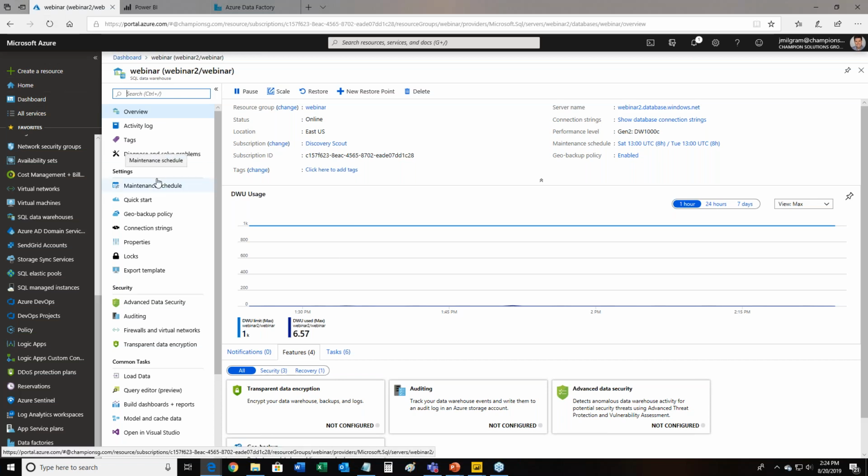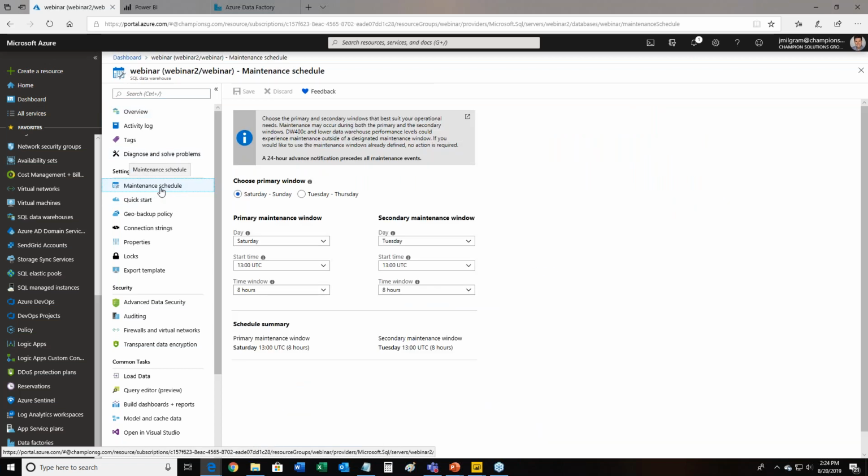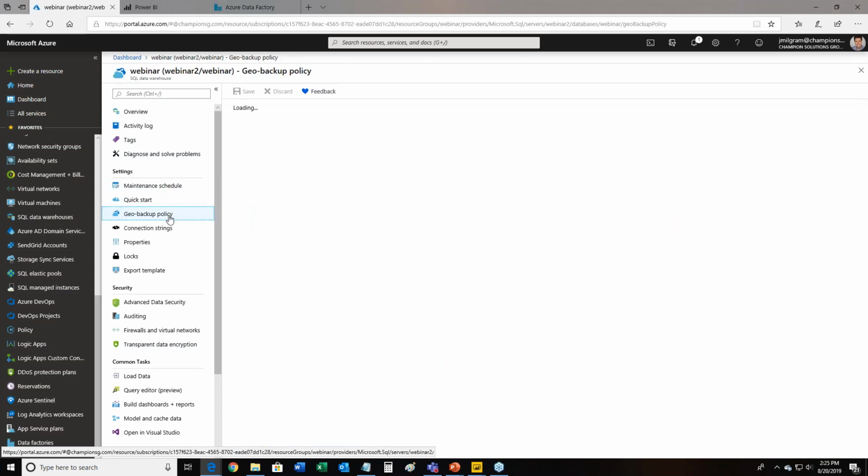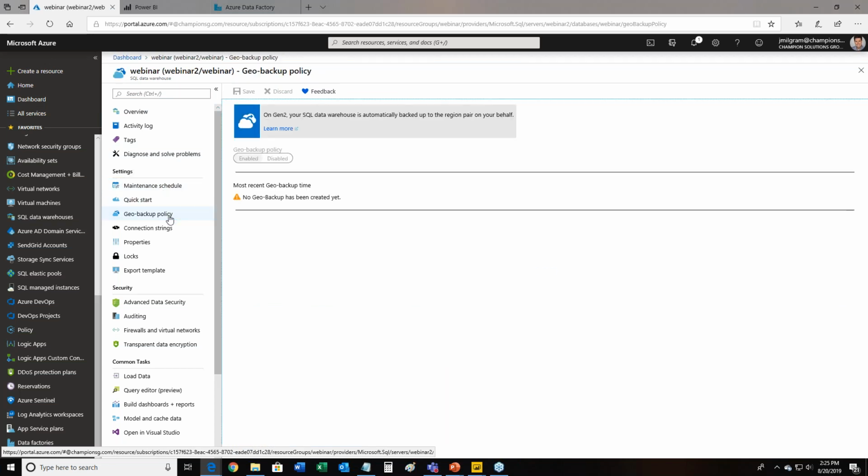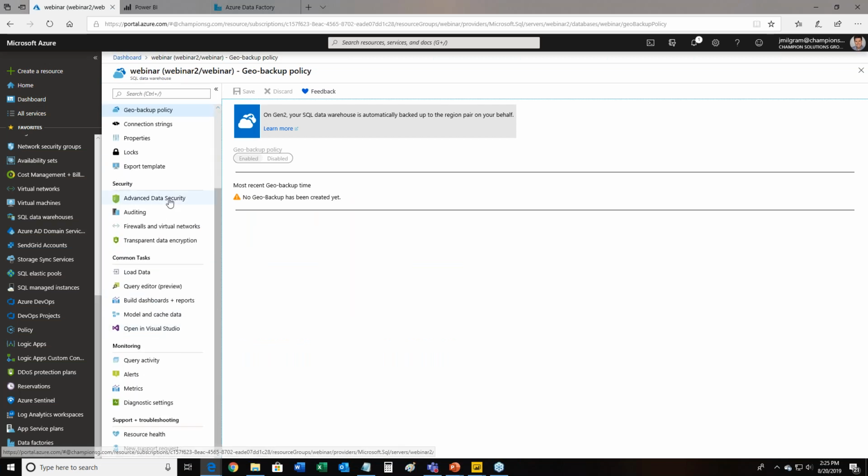I pulled in a bunch of sample data that Microsoft provided, and we'll take a look at that. But a couple of things I just want to point out quickly with the data warehouse is, this is all about a web-based clickable configurable interface. I have my maintenance schedule here. I can enable the geo backup policies. I have access to my connection strings, and we have this security section here. This you'll also see with traditional Azure.